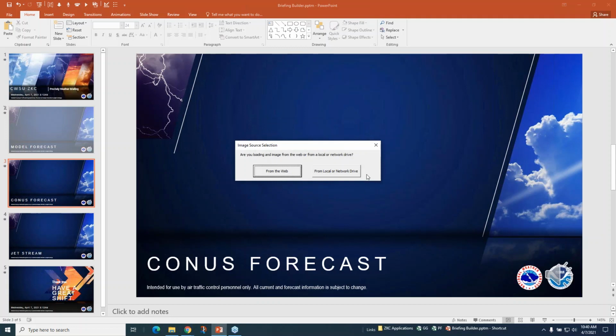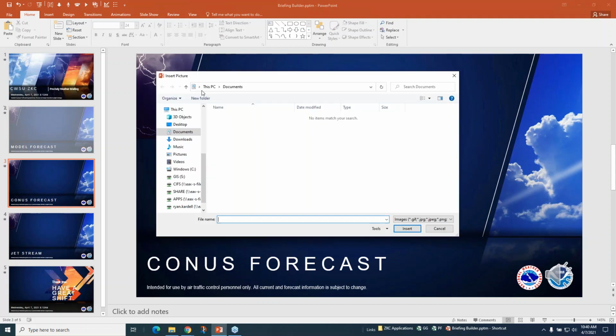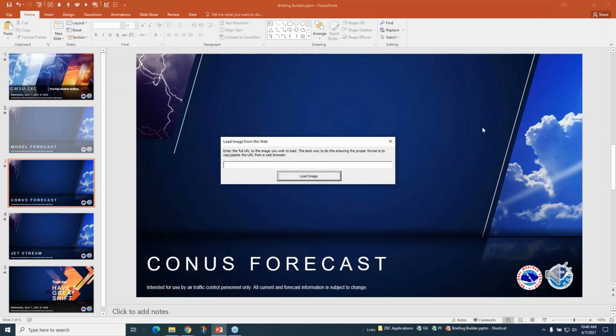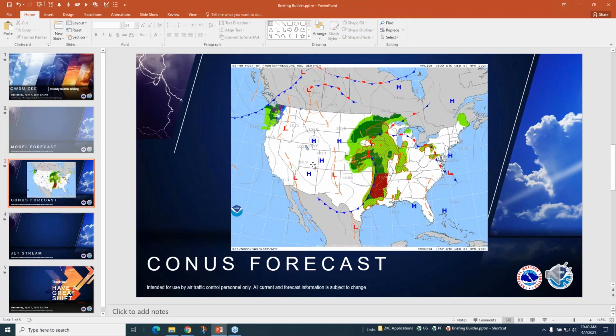This is an image from the web. You can also do local. It'll give you the interface to where you can find something on your local drive. But if you go to Insert and Web, then you can just paste that link back in there, and it'll load it, and it sizes it kind of nice, which is good. There's VBA scripting in the background that's doing all of this.